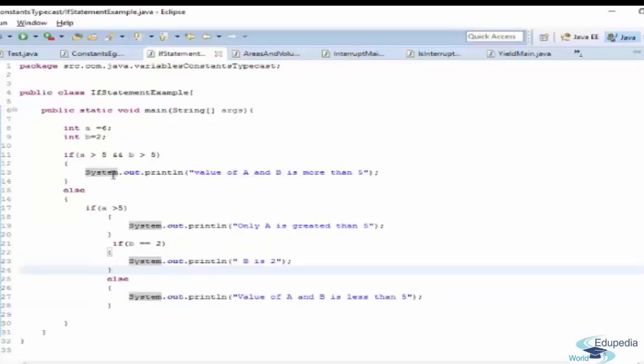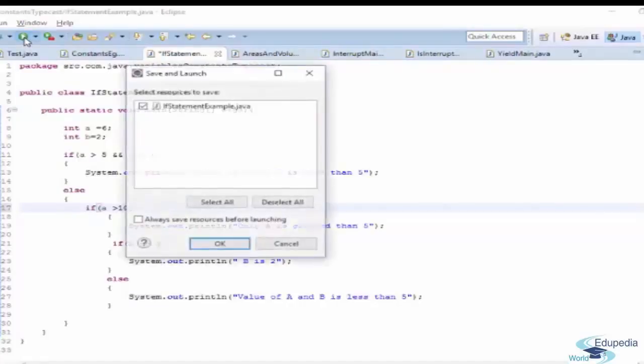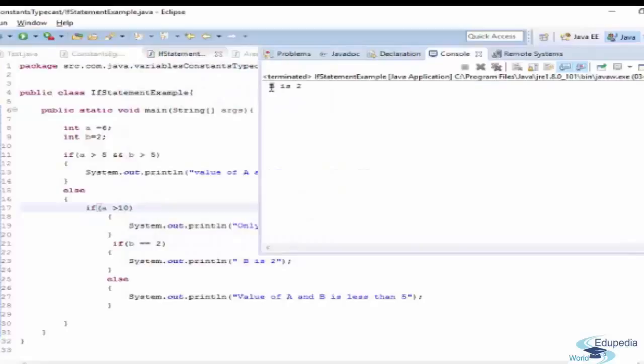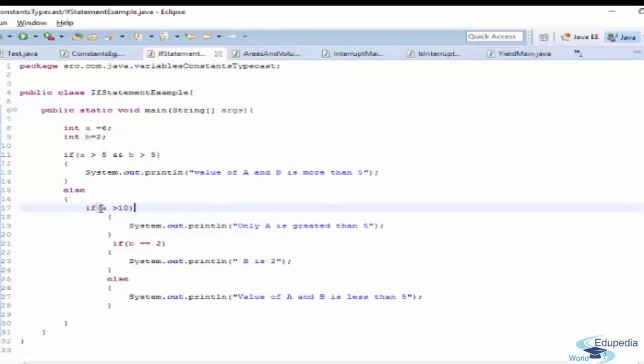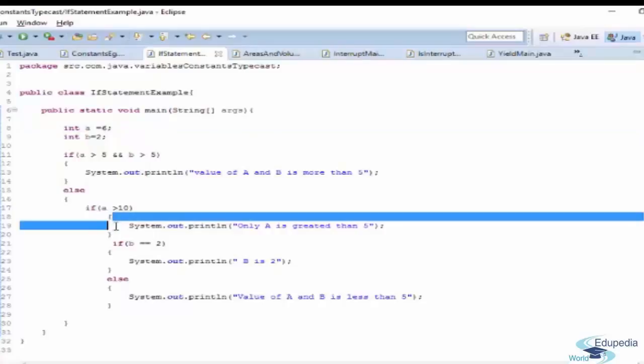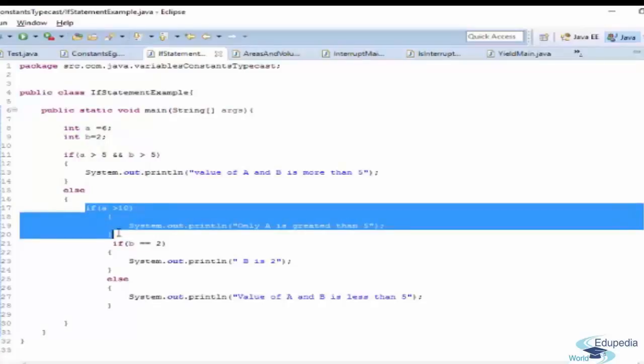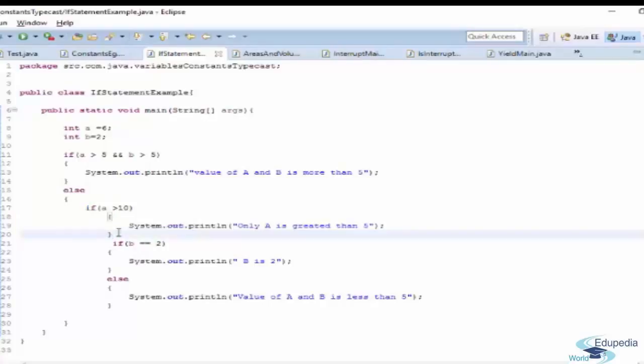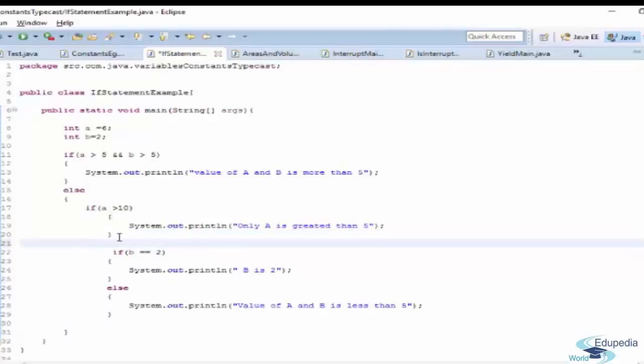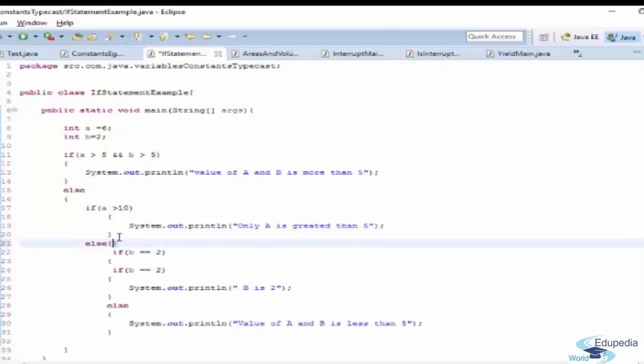Okay, just to clarify that, let me change the value of this to 10. And let's see the output. You can see I'm only getting "B is 2" because over here I'm checking if A is greater than 10, which is not so since the value of A is 6. So that's why it's not printing anything. Since this if does not have any attached else block, nothing is happening. If I want to print something, then I have to attach an else block with this if also. So let me also try doing that.